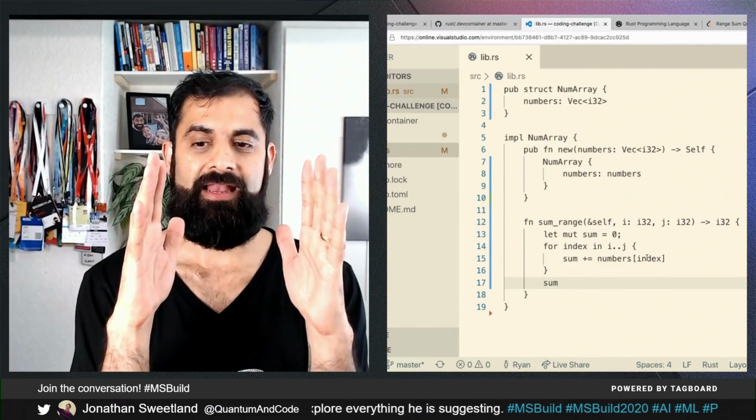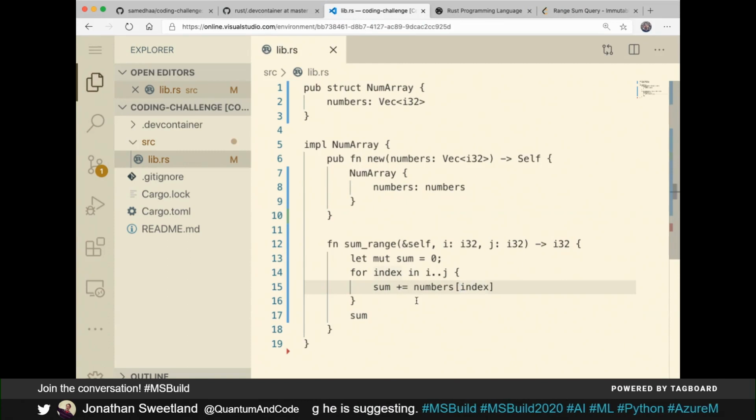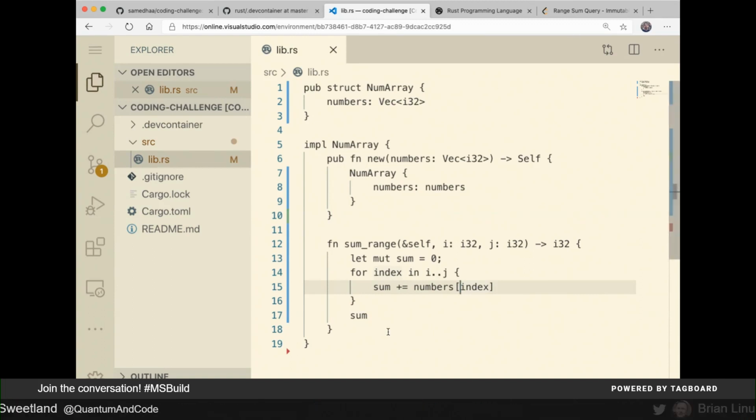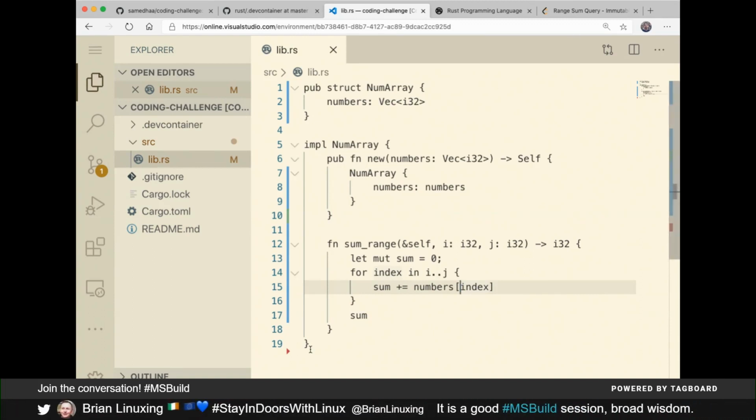And I believe we have Samed. Samed, I believe you're back now. What do you think of this solution? And you can be critical. Ryan can take it. How would this solution compare in your competitive programming world?